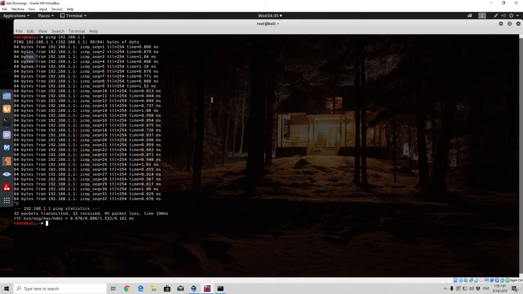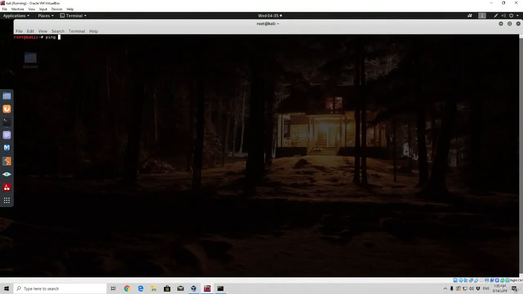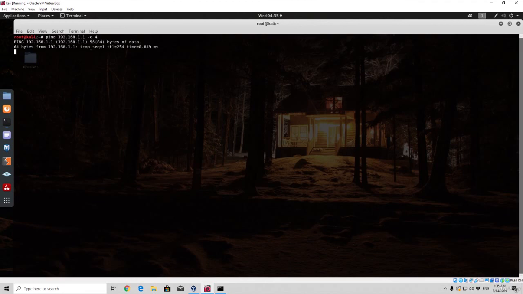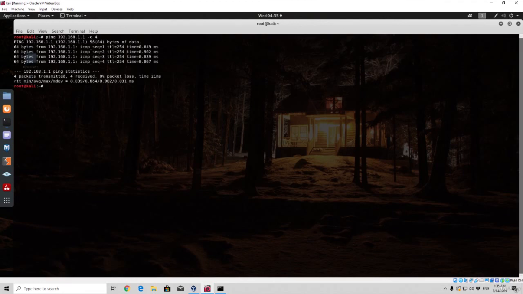Okay, so those are the differences between these two commands in Linux and Windows. But if you want to, for example, ping this 4 times as well, you can simply type ping 192.168.1.1 and then -c and then 4. If you type that, it will only ping it 4 times and then stop. This -c basically stands for count, and it will count 4 requests.